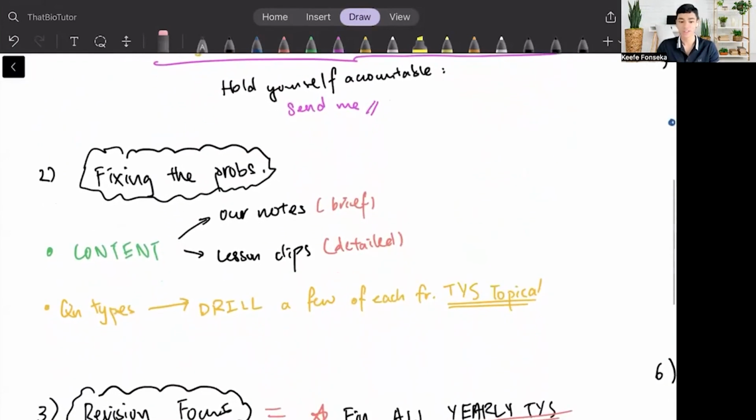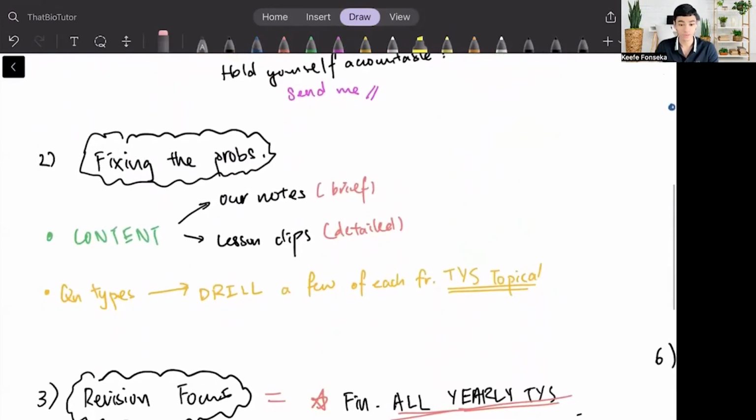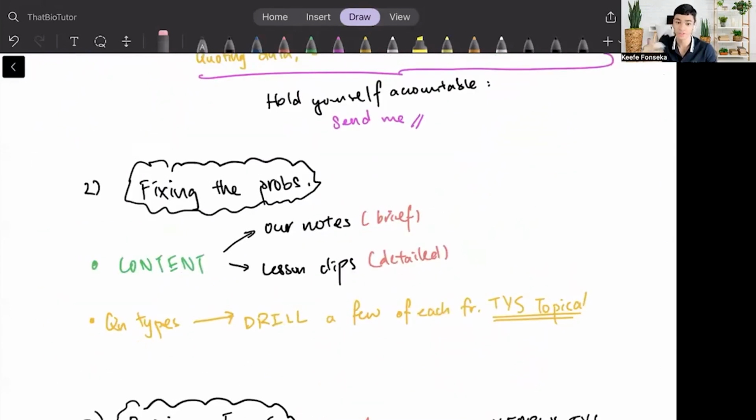Next one, what to do next? Fix the problems, right? So you got all these problems that you compiled. Now it's time to fix the problems. How to fix? Okay, content gaps. If you just need a brief explanation, brief revision, go to our notes. If you need much more detail, you need the explanation, you need the complete understanding, go to our lesson clips found in our student resources, okay?